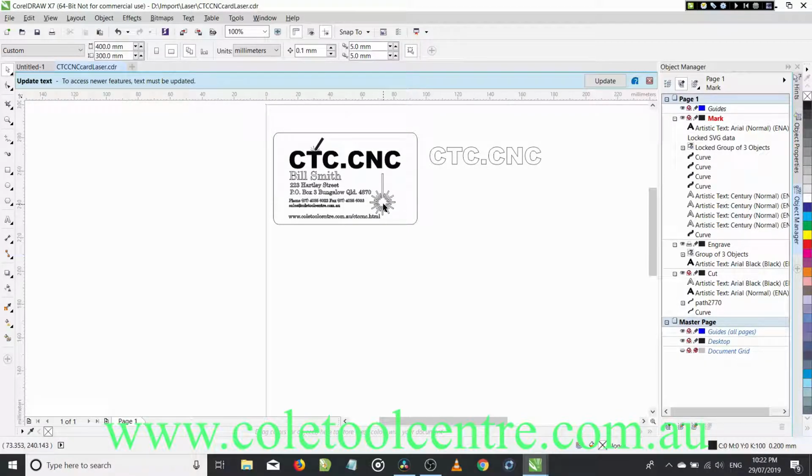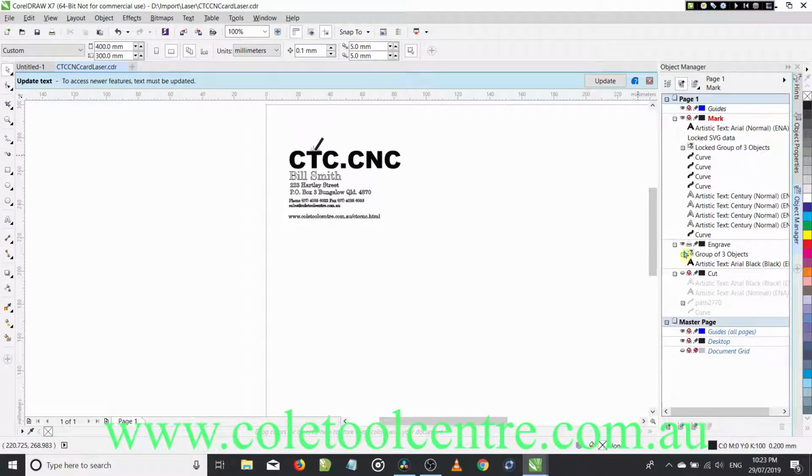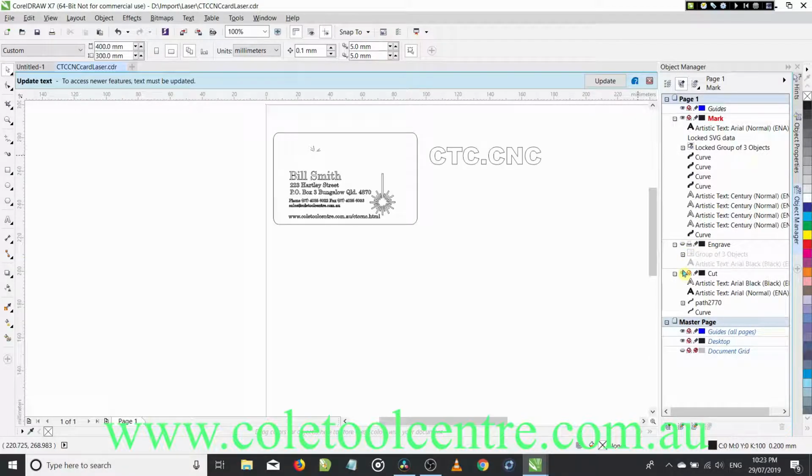Then you've got a cutting layer, which is the star, the veneer cutout here, and also the actual card itself. The way you can see them, if we turn them all off, we can see what's on each layer. So when we're engraving, we're engraving that. When we're marking, we turn the engraving one off, and we're now just marking that. And when we're cutting, we're just going to be cutting that.